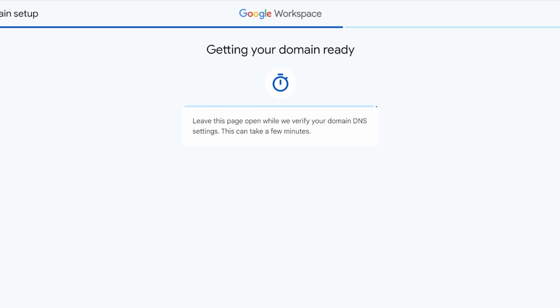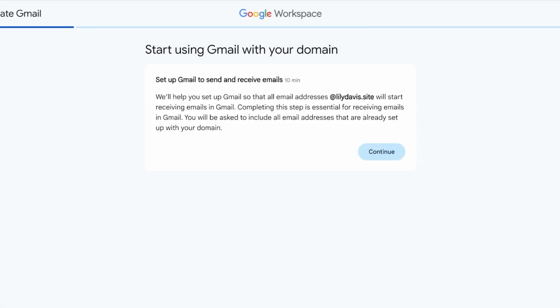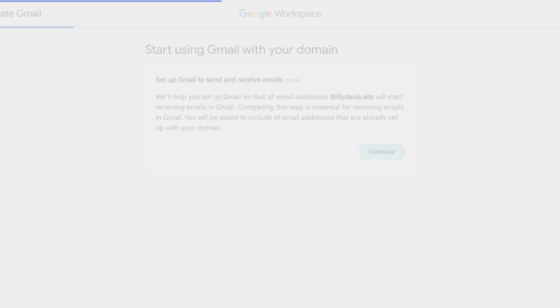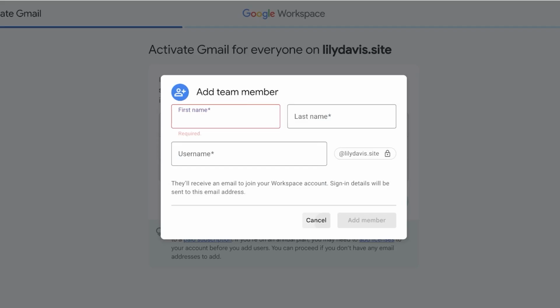We're going to wait for this to be completed, and it can take a couple of minutes. So now our verification has been completed and we can move towards our next step, which is to start using Gmail. We're going to click on activate Gmail and then click on continue. Once we do that, we can add our users. So whoever is your team member, you can add that.